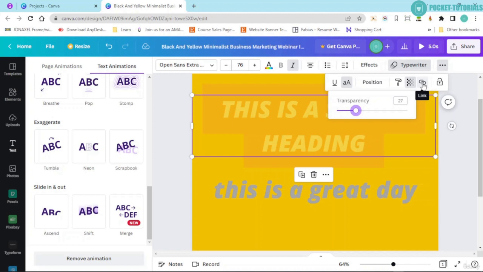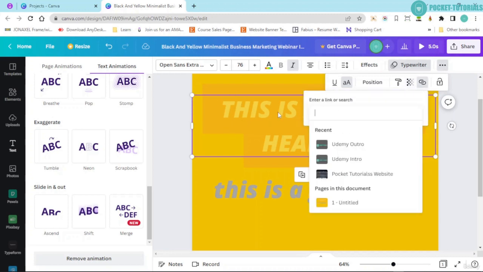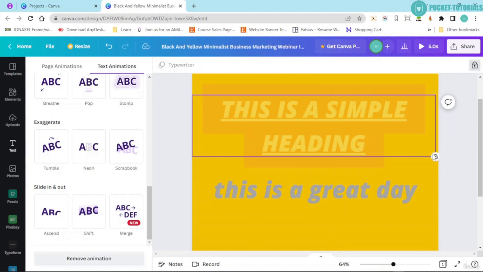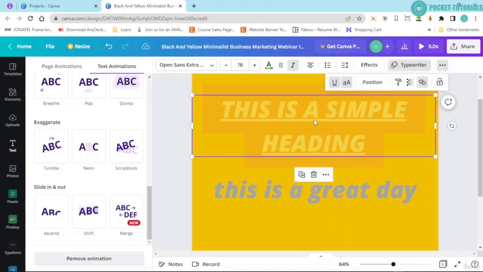Next you can also add a link to this text over here. So right now I'm just going to add udemy.com, and hit enter. You can see it states link is added. And then the lock function is very handy when you are working with multiple elements on the same page. All you have to do is click onto this lock, and this element is locked over here. If you want to unlock, just click onto this.